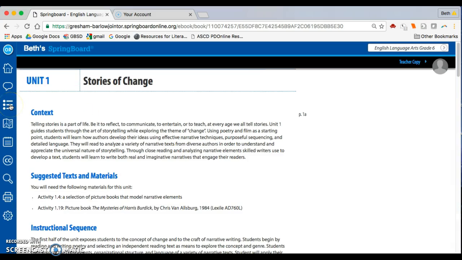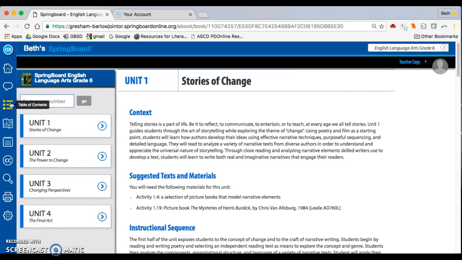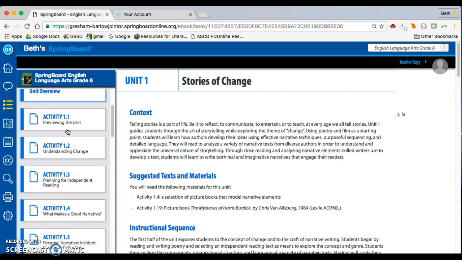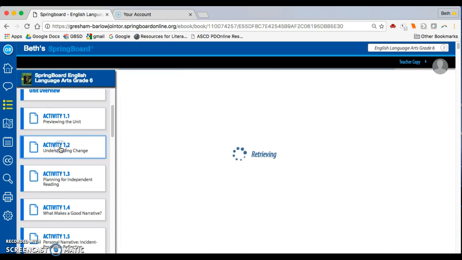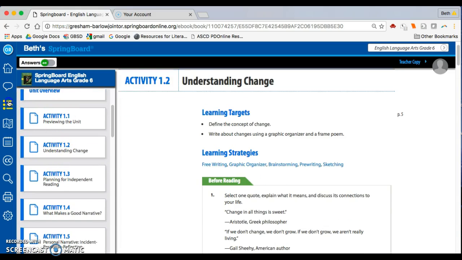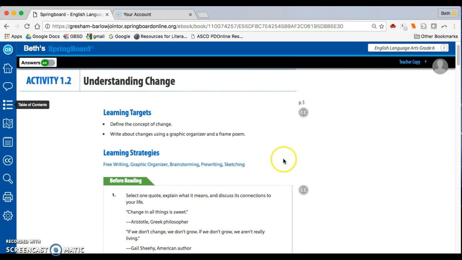So I want to look at a particular activity. I'm going to go to my button on the left that pulls out the table of contents, and we're going to scroll down to activity 1.2, and then I'll hide my table of contents.